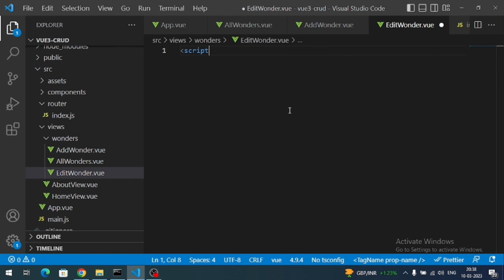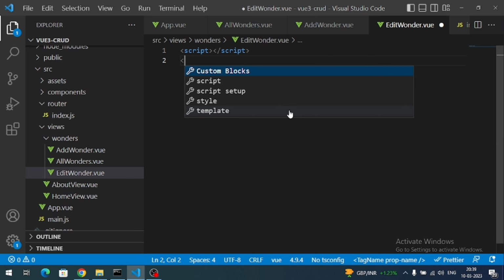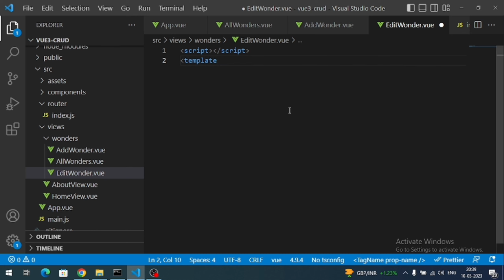Add a script tag, a template element, a style element, and add the setup attribute for the script tag. That means we are implementing the composition technique. Let's add a sample message inside of the template.